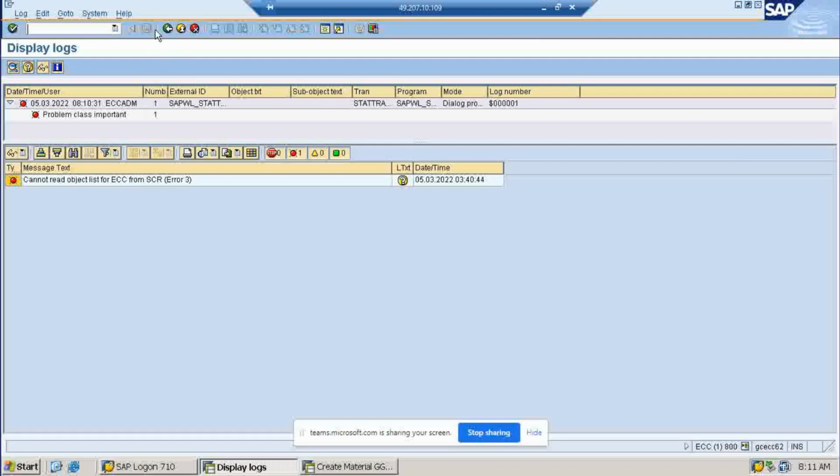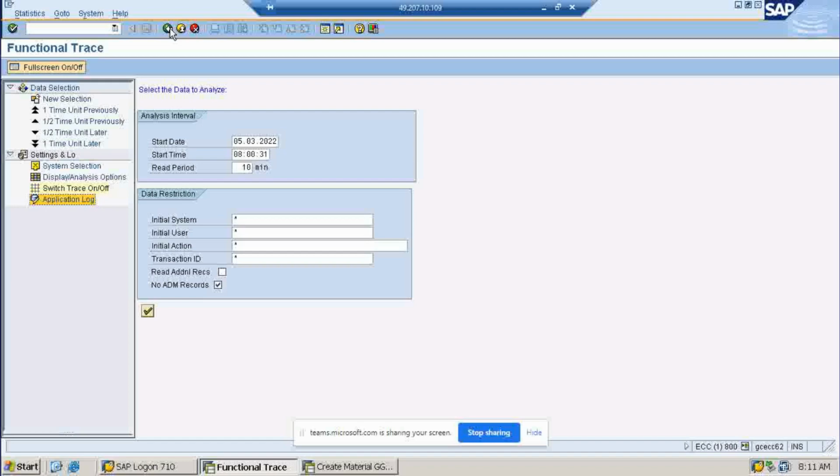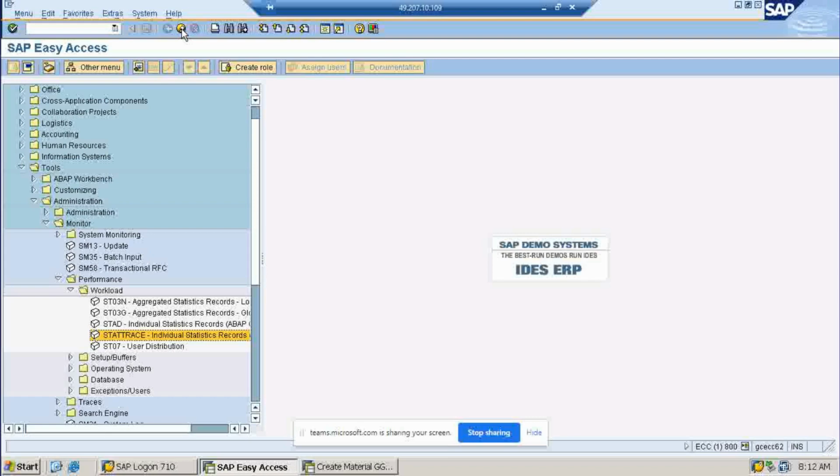Once the trace is started, you need to stop it also, because you may not be able to read the trace file while the trace is active. If it is in write mode, then you may not be able to read it. So you will have to deactivate the trace and then read it here. So that is for the functional trace, STAD trace, STAT trace.